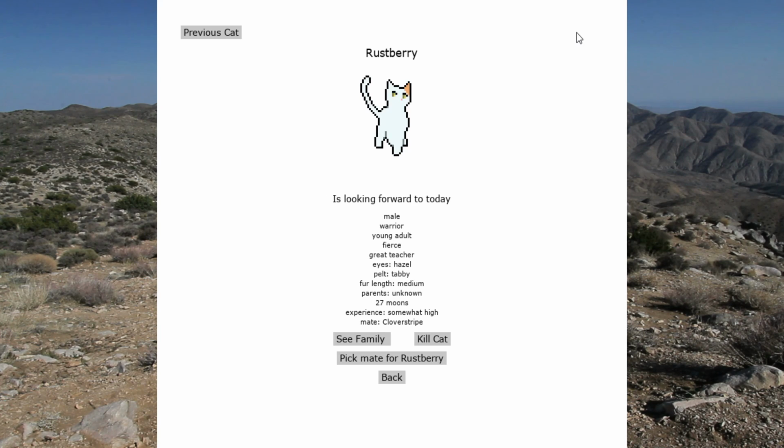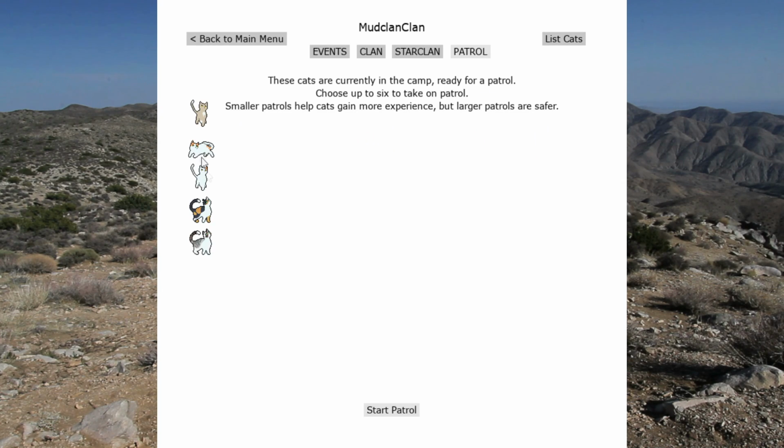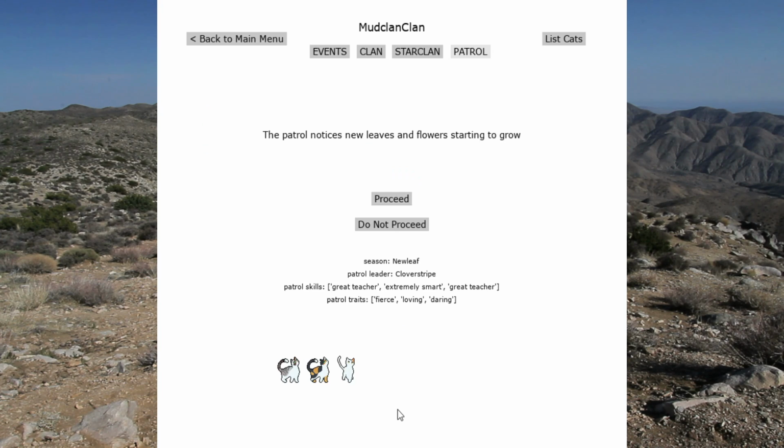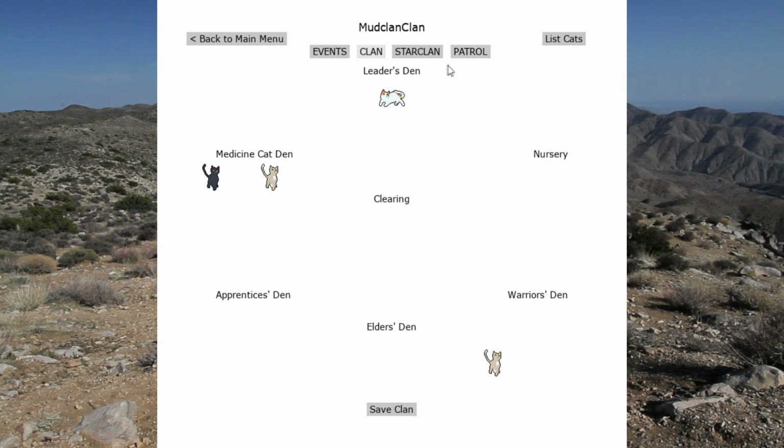Rockstem has been performing poorly. Rustberry is looking forward to today, because, you know, Rustberry is always excited to go. So we're going to send him out on patrol with Lizardfin and Cloverstripe, because they're always a good team. And they notice that there's leaves and flowers growing. And the hunting is good. So things are looking up for MudClan.